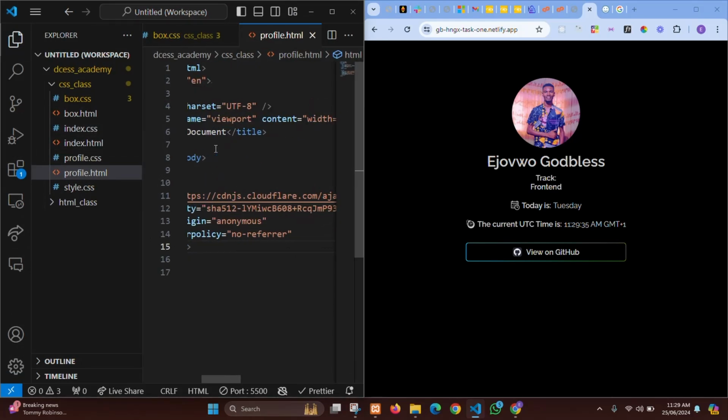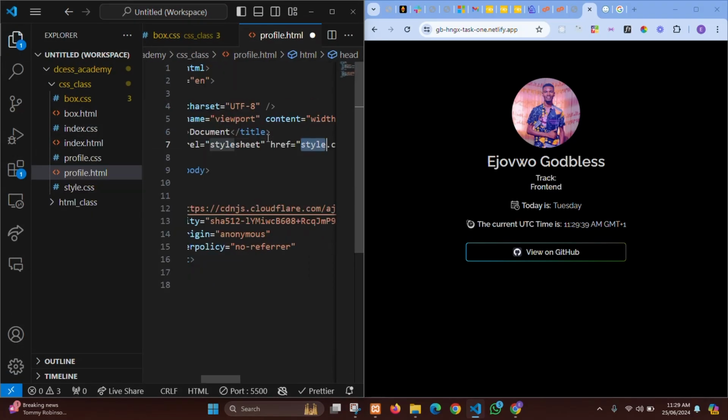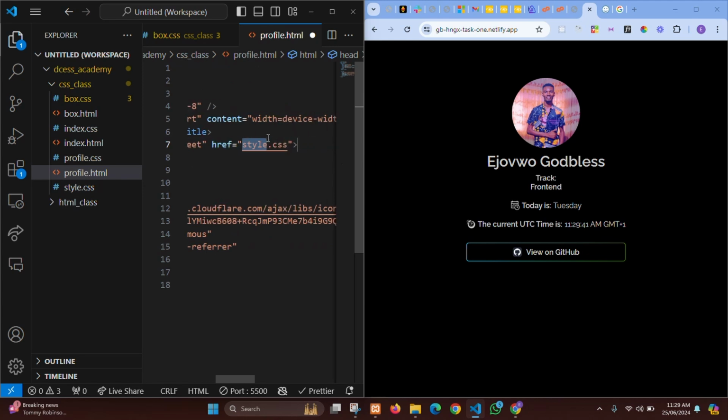Now, I come back, I'm supposed to link this by saying link colon CSS, right? And if I do this, I need to change this to profile.css. Is that not so? So I'm going to close this.